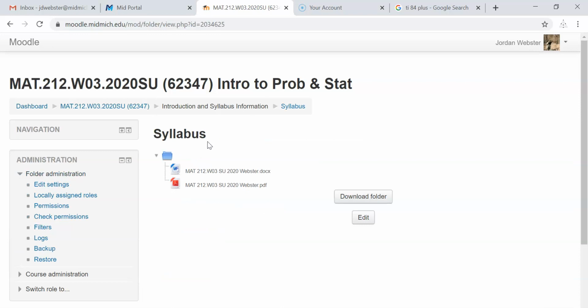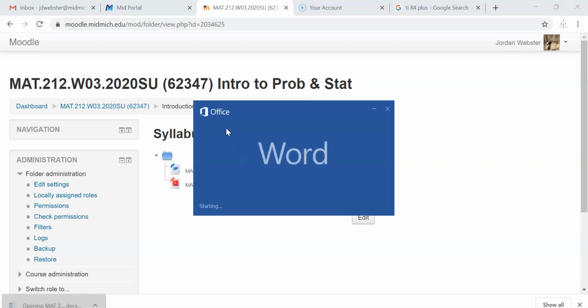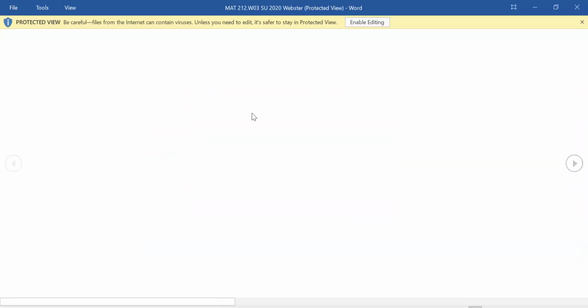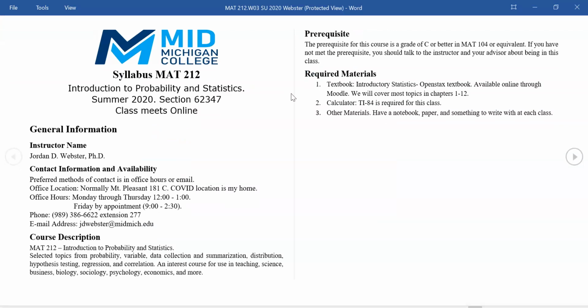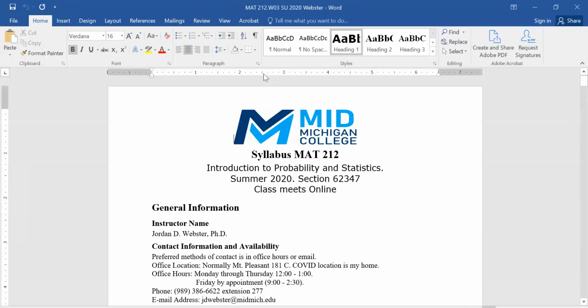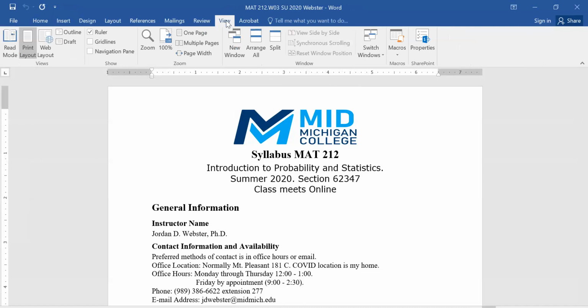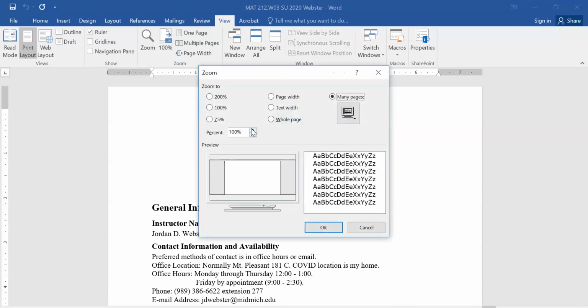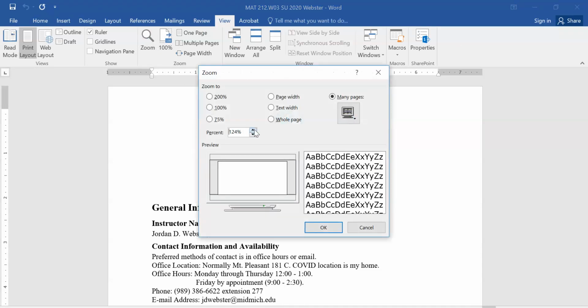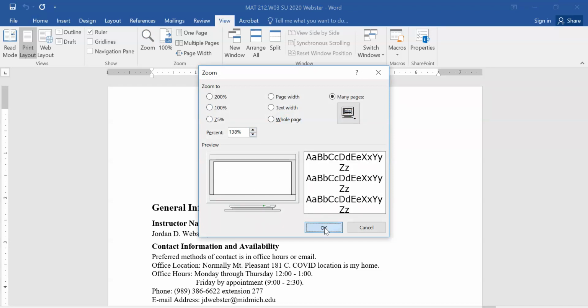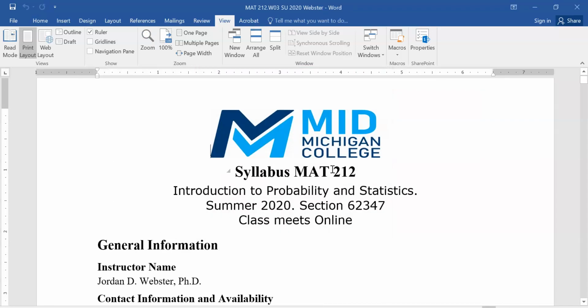If you click on that, you can either get a Word document format or a PDF format. I'm going to click on the Word document format right now, download that, and you can see it. And then I'll open it up here. I'll enable editing just to give myself a little bit better view. Let me zoom to about 138. And there it is. So here's our syllabus.